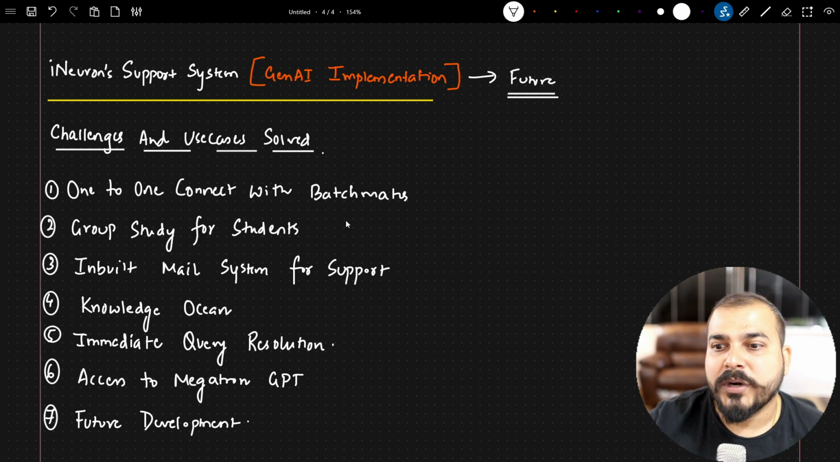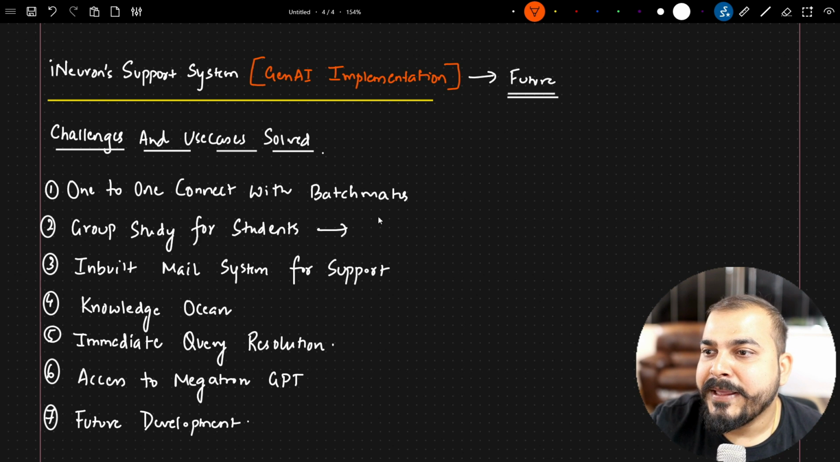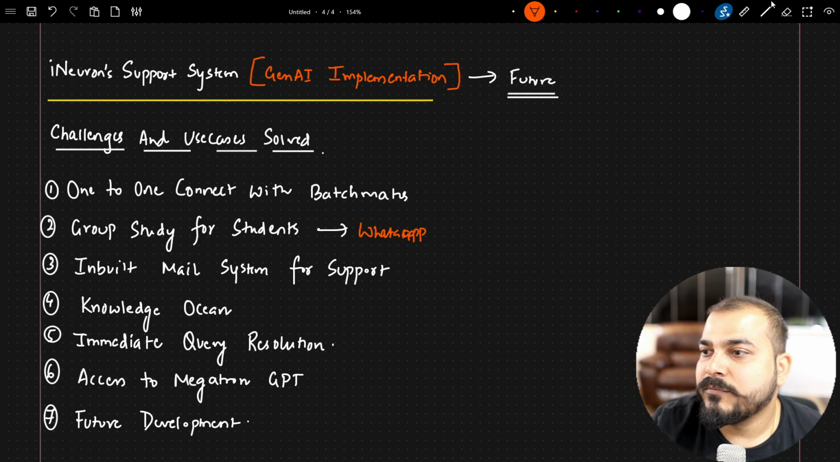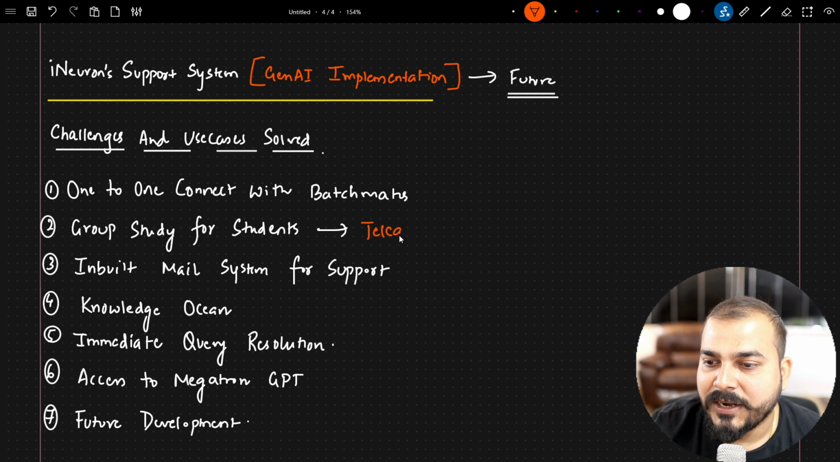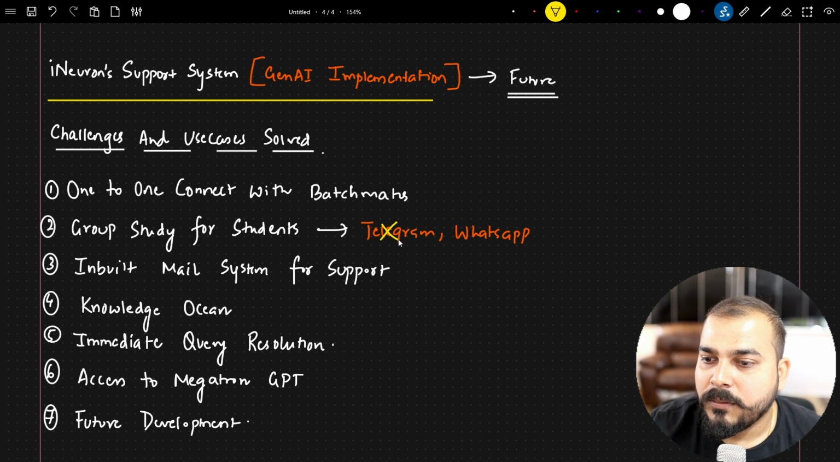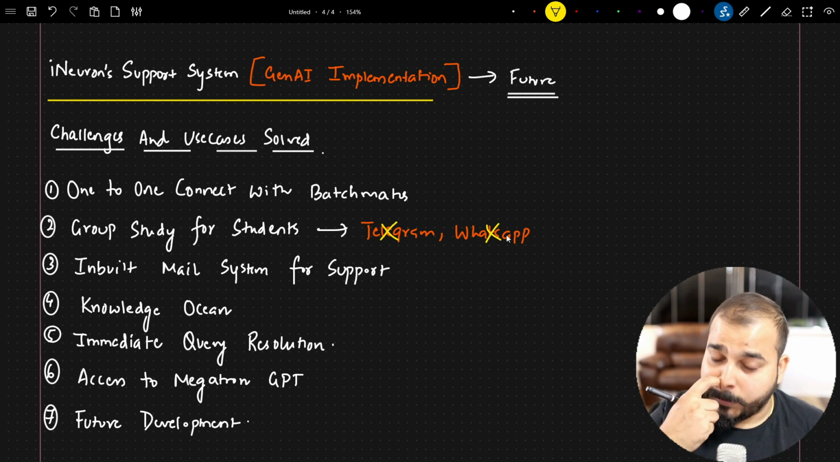And then group study for students. Instead of any WhatsApp or Telegram channel, I need to probably have this. I don't want any Telegram channel. I don't want this WhatsApp group, anything. I don't want this, right? Because multiple platform dependencies will be there.